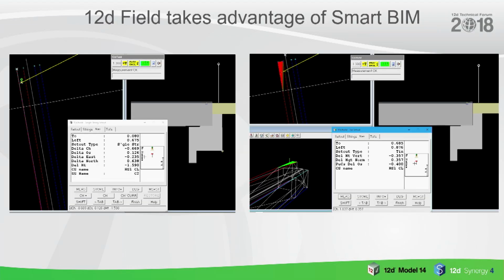So then 12D field can come in here, and for you guys who've not been into the survey room, this is what we do down there. So we like to set things out. So I've got 12D taking advantage of the Smart BIM. So on the left hand side, this is using the string set out.